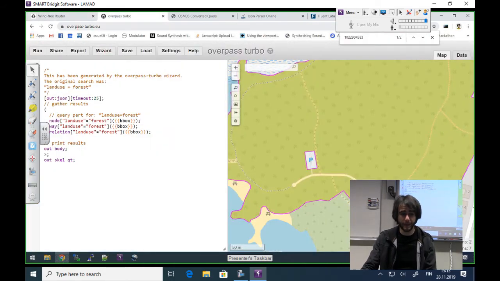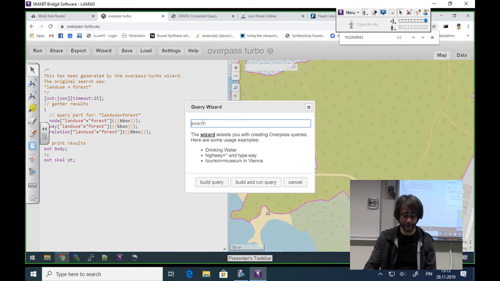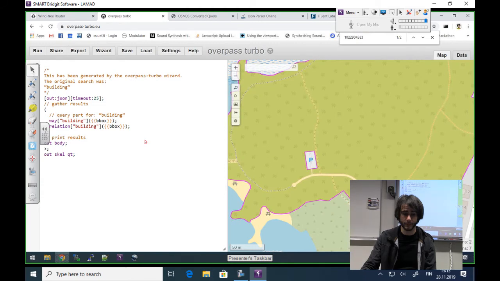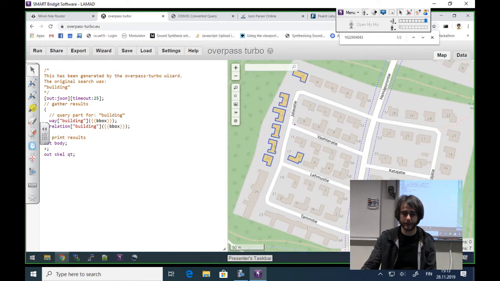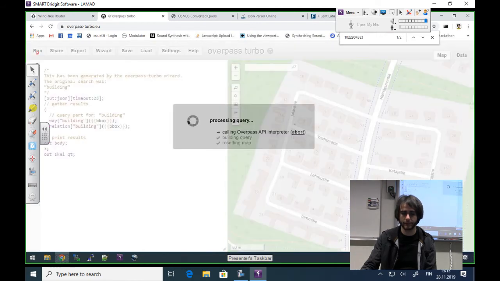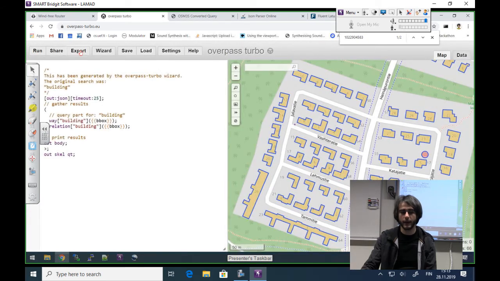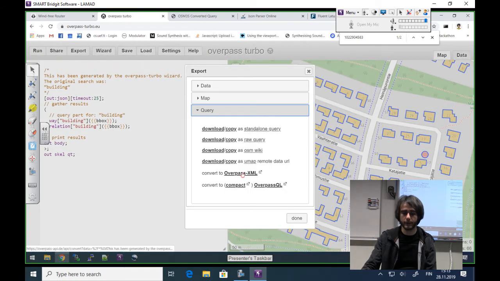Again, I really recommend getting familiar with this. So I go to this wizard here, I say building, okay, build query, and I get the query. I'm going to export. I can run it, of course. It doesn't have many results because they were not in the screen. Let's run it now. And now I'm going to export.